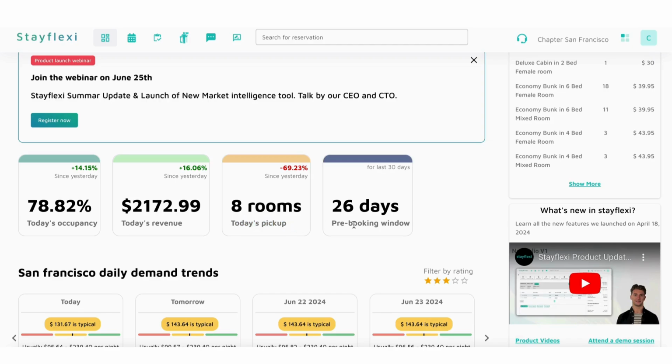So that's the pickup. You can even see what is your average booking window for your guests, which means how far in advance your guests are booking your rooms. So this is a very important metric. If your property is near the airport or somewhere, this number might be a little low because most of these are very last-minute bookings. But if you're in a leisure destination or some other tourism spot, you might have this pre-booking window a little higher.